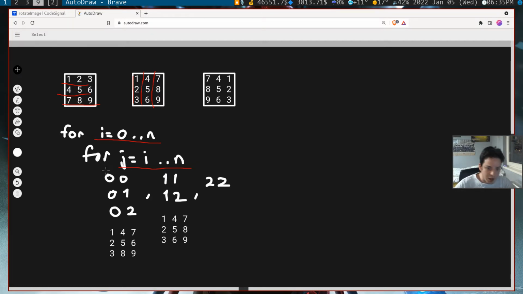So let's look at the operations here. In each loop, it will go like 0,0, 0,1, 0,2, and so on. This is the whole for loop of our matrix. And in each iteration, we are going to swap variables. So we are going to swap 0,0 with 0,0. We are going to swap 0,1 with 1,0. And we are going to swap 0,2 with 2,0.